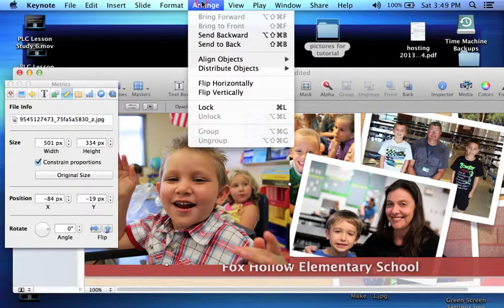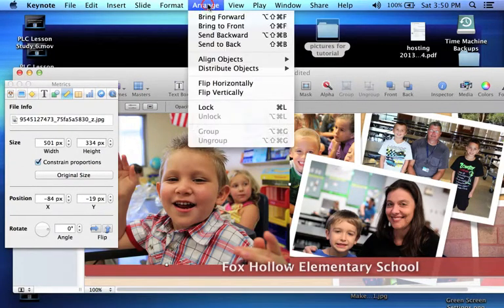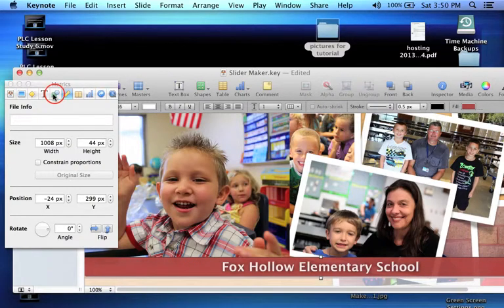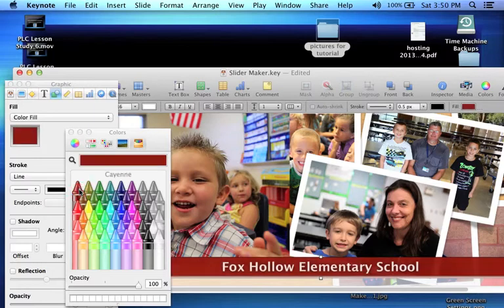As you might recall from a couple of moments ago, send backward. Now he's in back of the letters. Send backward again. Now he's finally back where he's supposed to be. If you wanted to change the color of the banner, you click on that, and you can change the color to maybe something more related to the colors of your school.